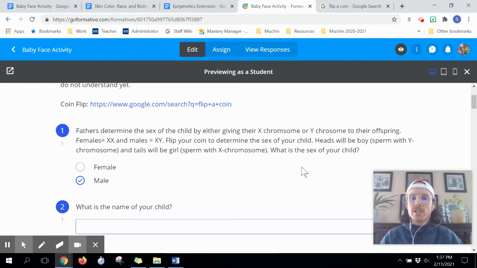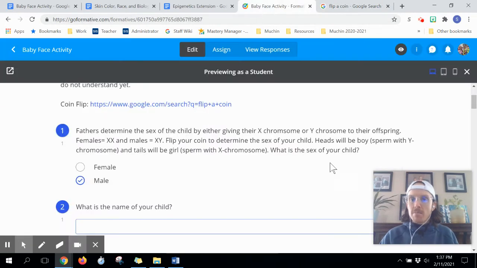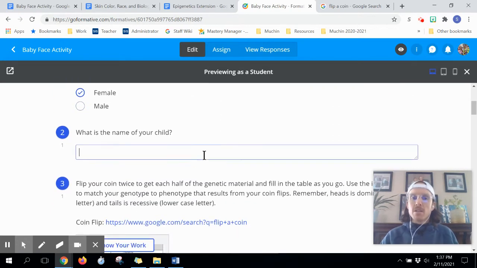So we're going to flip the coin to determine the sex of the child. If it's heads, it'll be a boy, a sperm with Y chromosome, and if it's tails, it'll be a girl. So I'm going to go back to my coin flip app here, and I'm going to flip it. When I flipped it, I got tails. My tails then tells me, okay, tails, I have an X. XX is going to be female. So I have a female offspring.